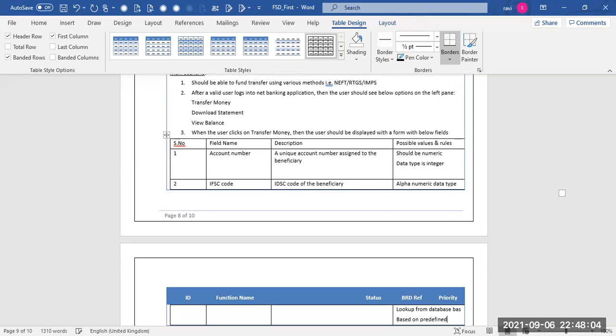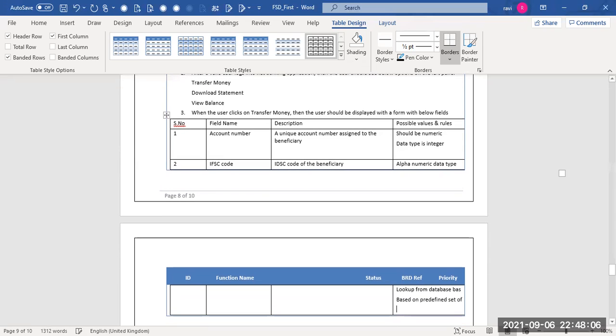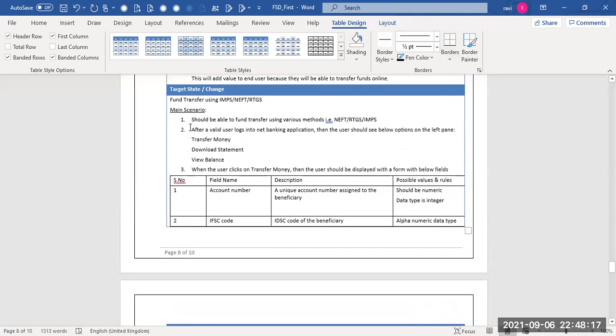So in other words, we have to specify each step with the expected outcome. Yeah, I'm just writing a few examples here. So what you're saying is the business requirement is that the user should be able to transfer funds, right? That is what the user wants, but the FSD is more about how you will achieve what the user is expecting.